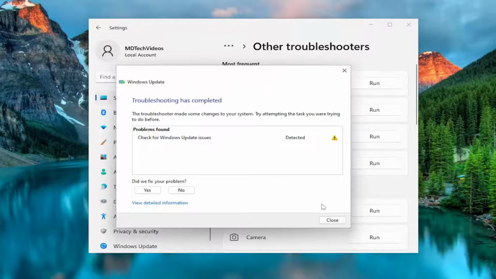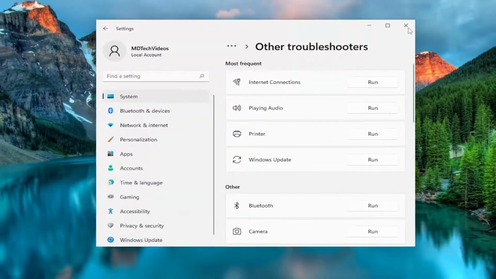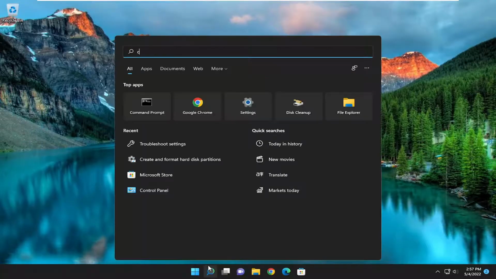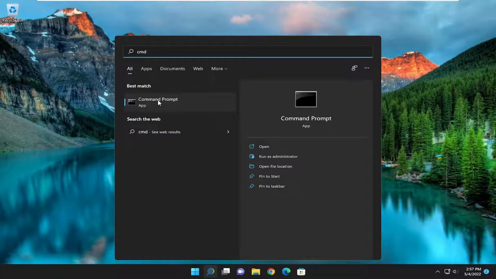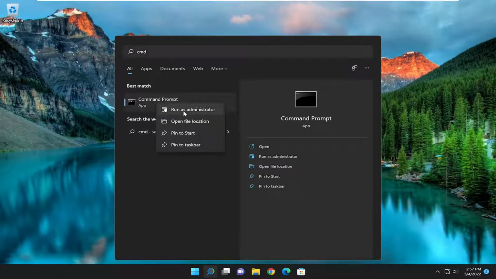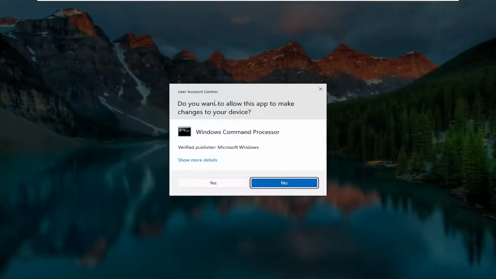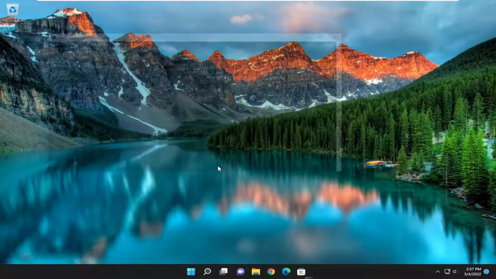And then again, hopefully that should have been able to resolve the problem for you. You can also open up the search menu and type in CMD. Best match should come back with command prompt. Right click on it and select Run as Administrator. If you receive a user account control prompt, select Yes.